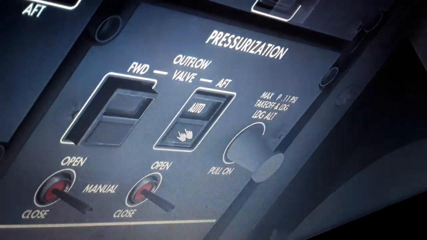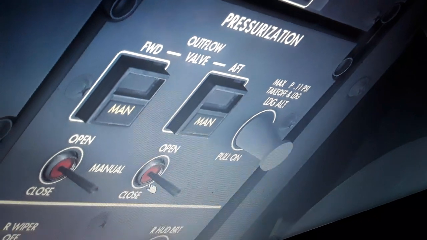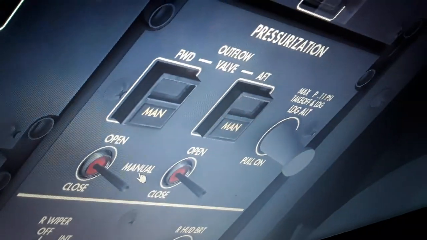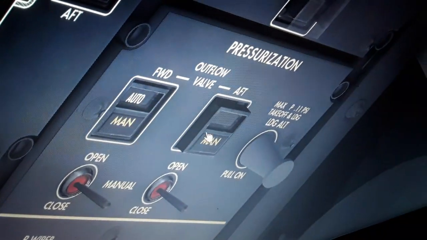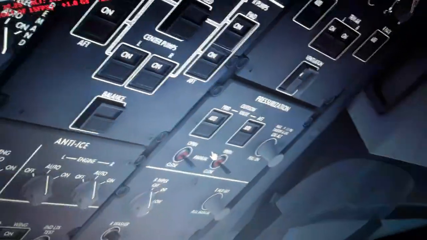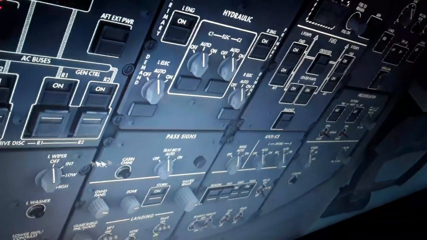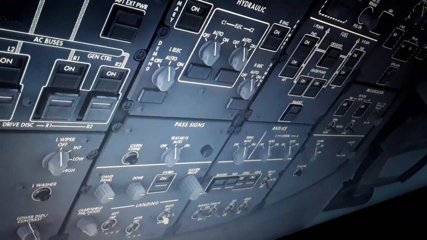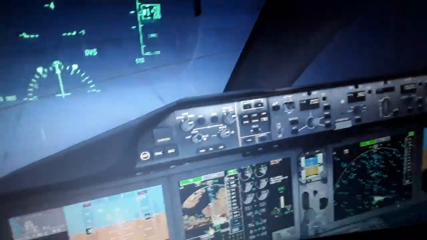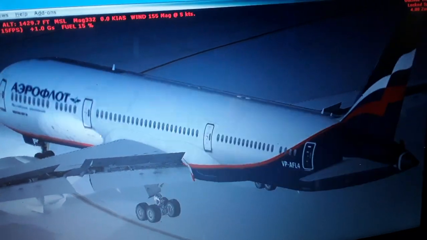We have the cabin pressurization in the auto position. In manual we use the outflow valves when climbing and descending to pressurize and depressurize the cabin using the bleed air from the engines. Also the oxygen, and we have air conditioning here, the packs from the engines. I will show you now how to start the engines in a couple of seconds. Last thing to do here is to see the display and set up the autopilot panel.